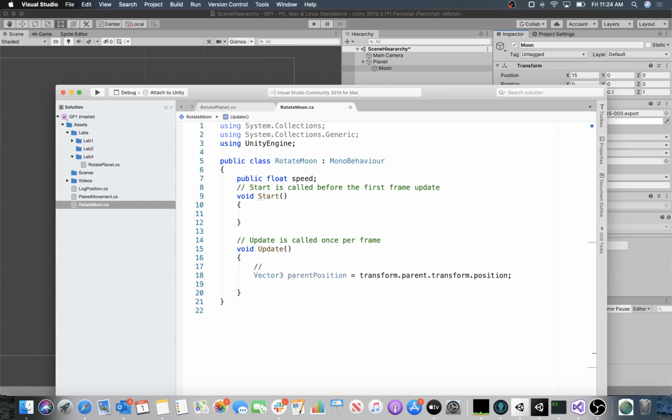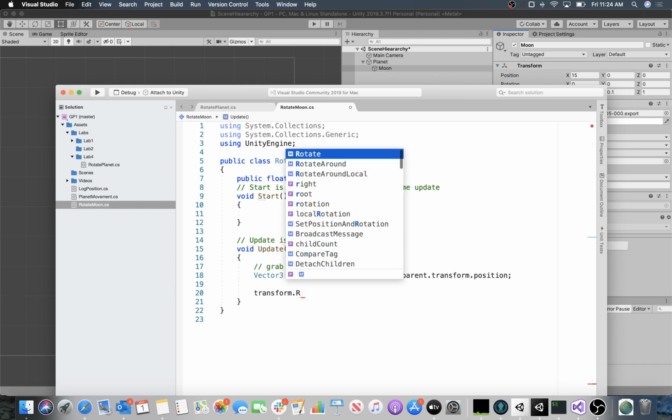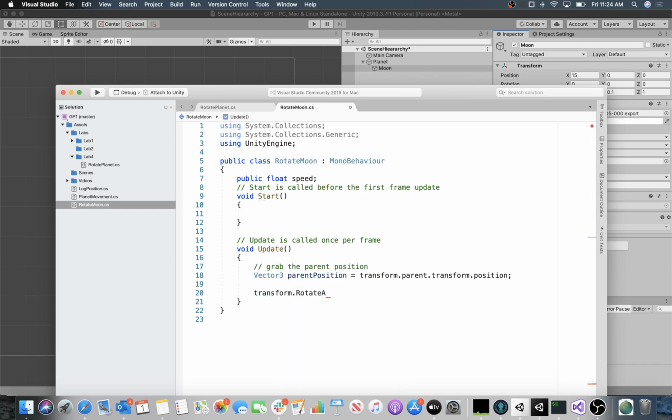We'll leave a little comment here. And then I want to do a rotation around the parent's position. The parent's position is actually at the center. You could tell when I rotated it that it was the center because it rotated right around the middle of it. So we're going to use a function called transform.RotateAround, because this is going to give us some options on how we rotate it.